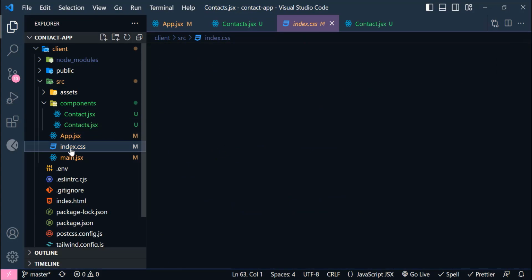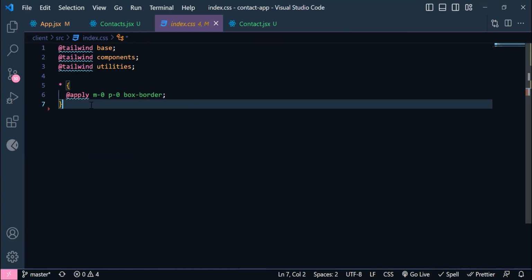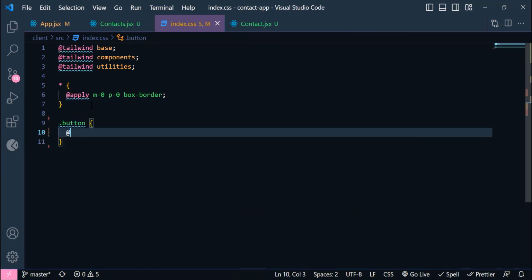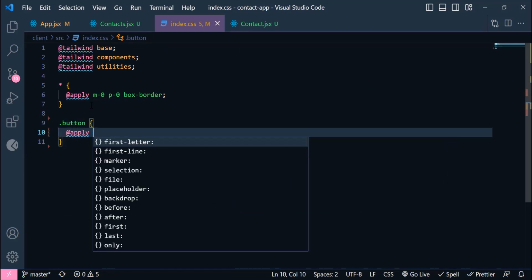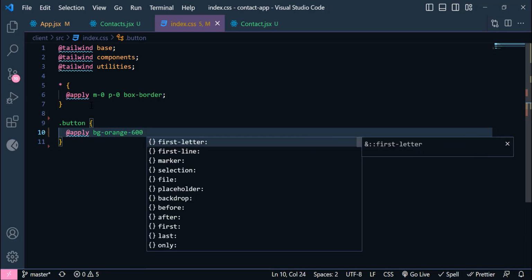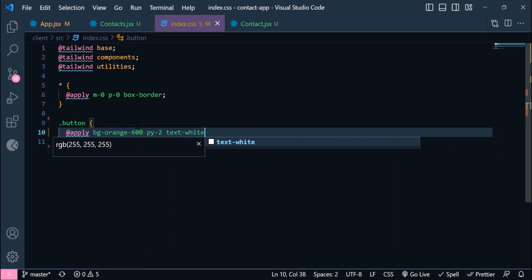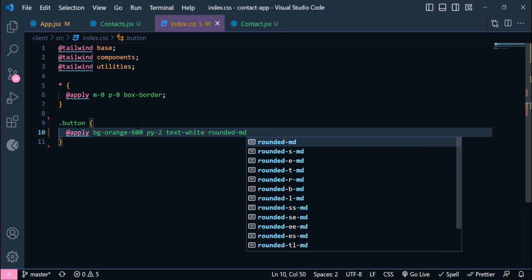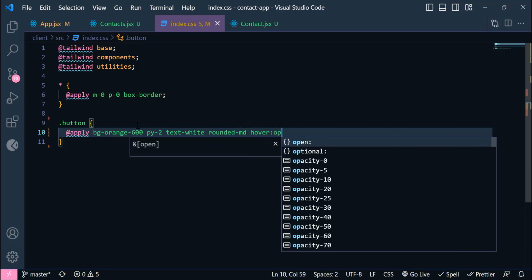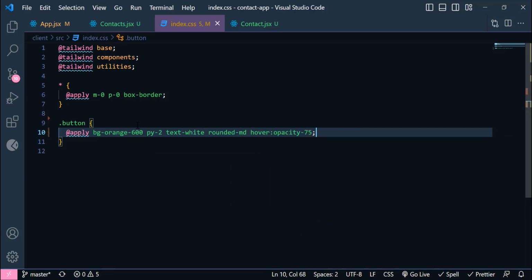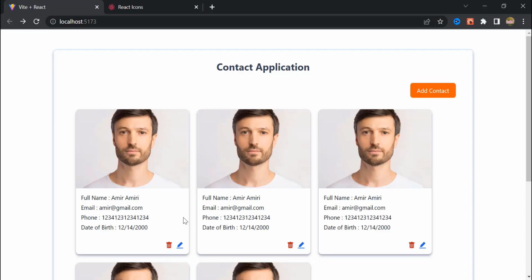Now I'm gonna come to index.css. In here I'm gonna target button. Again write at apply, bg orange 600, padding white 2, text white, rounded MD, and the hover effect is gonna be opacity 75. Okay, now let's check. You can see that our button is ready here. Okay, now our main page is ready. Now let's implement the form page.